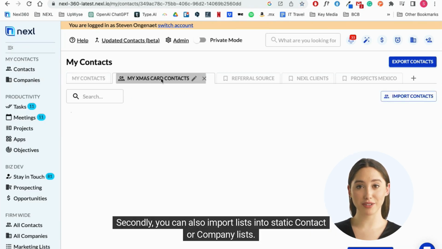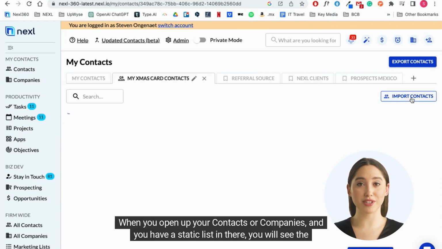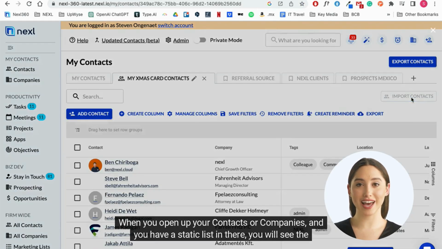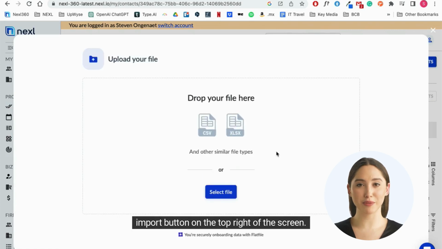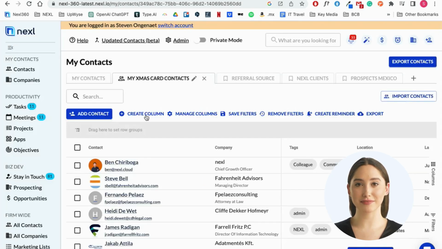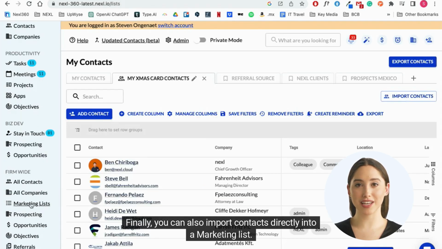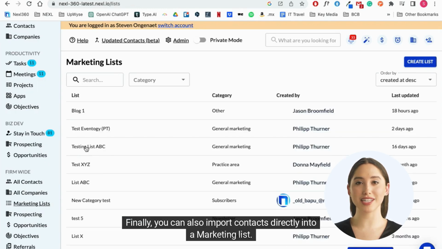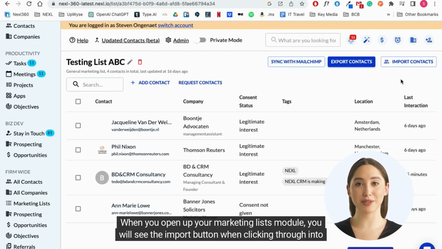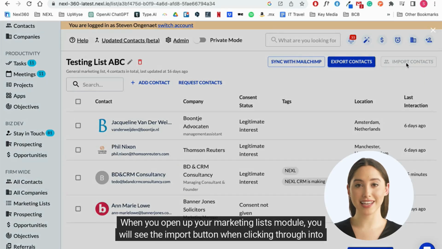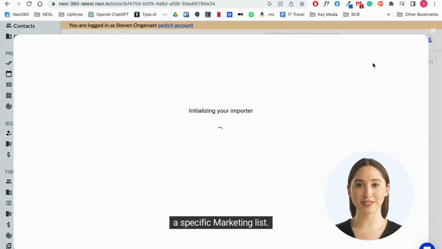Secondly, you can also import lists into static contact or company lists. When you open up your contacts or companies and you have a static list in there, you will see the import button on the top right of the screen. Finally, you can also import contacts directly into a marketing list. When you open up your marketing list module, you will see the import button when clicking through into a specific marketing list.